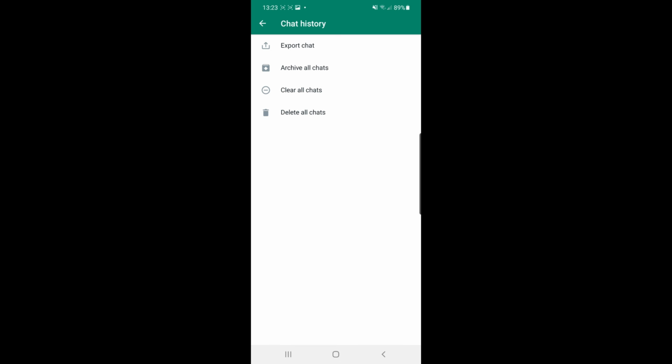Once you click on delete, as you can see, it will ask you to wait a moment, and then once that has finished, your chats will then be deleted on WhatsApp. So it's just that simple, guys, to delete your chats on WhatsApp.